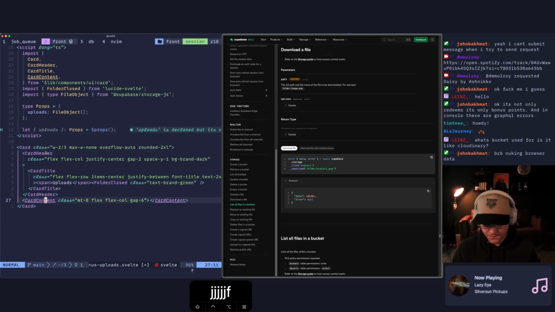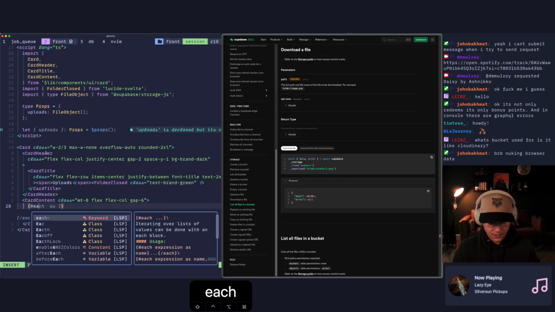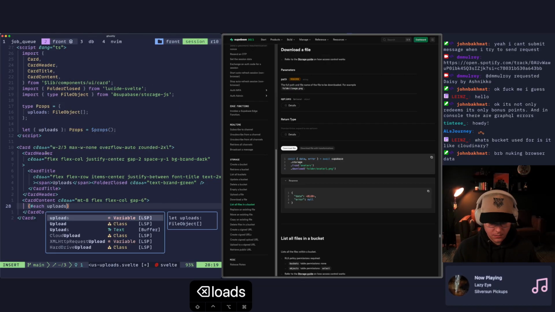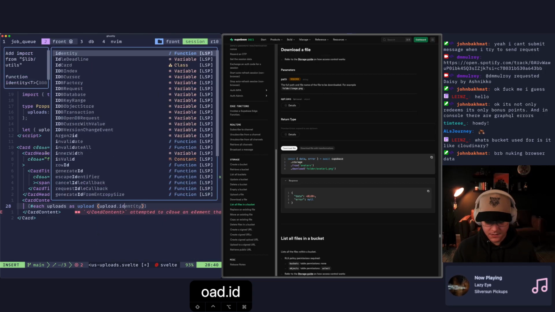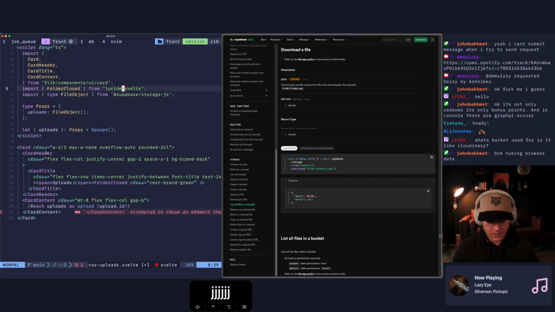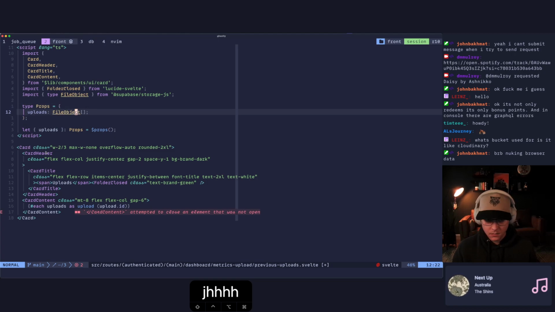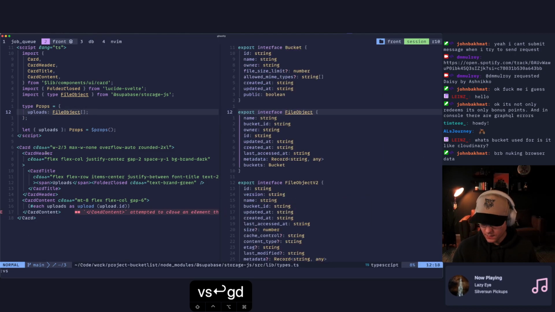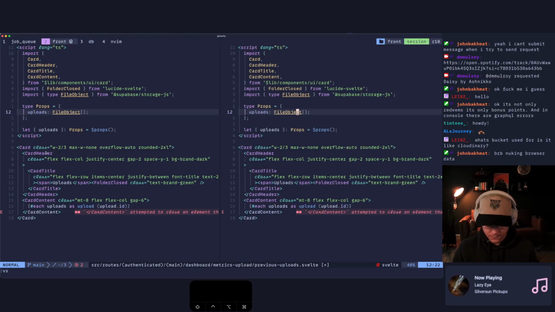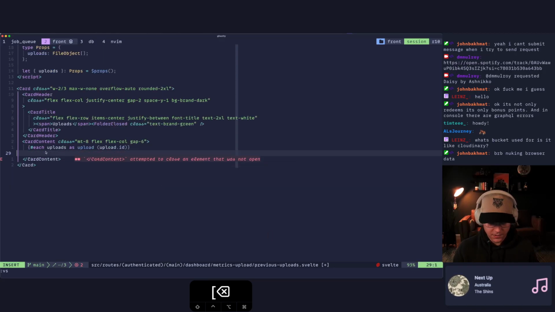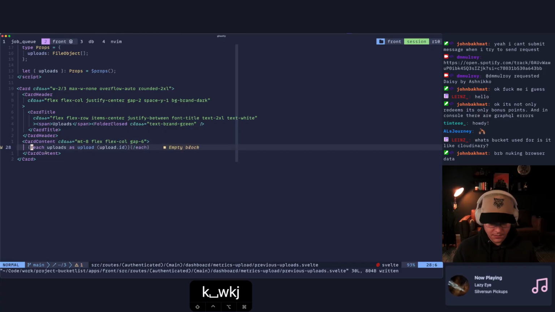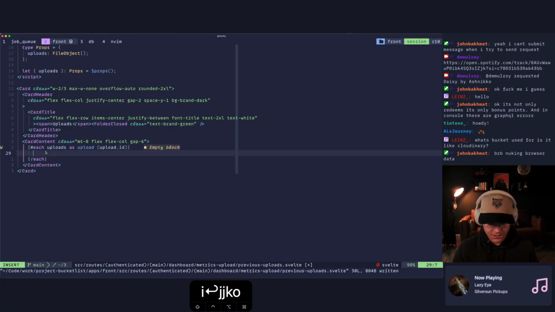So let's make our table now, and we're going to come in here, and we're going to say hashtag each uploads as upload, index, or actually this will be upload.id, I guess. Or what did this type look like before? I guess we can come in here, look at this again. Bucket ID. No, it should have an ID on it. And then we'll close out that. Is that how we do that? Yep, cool. And then we'll just say we have a table.